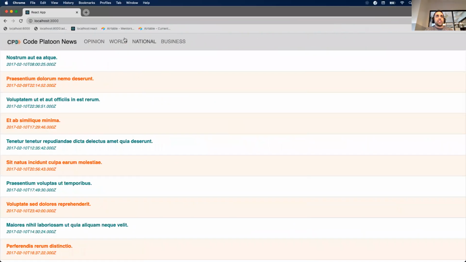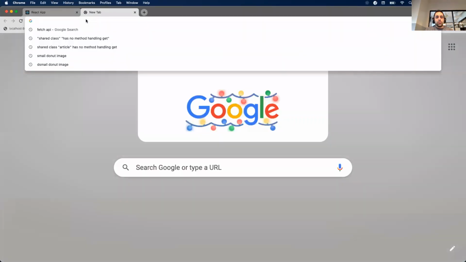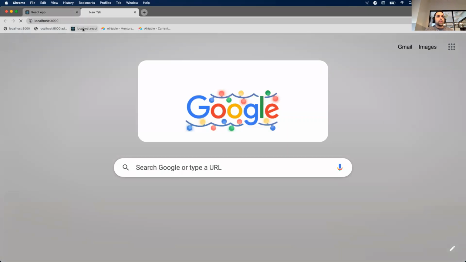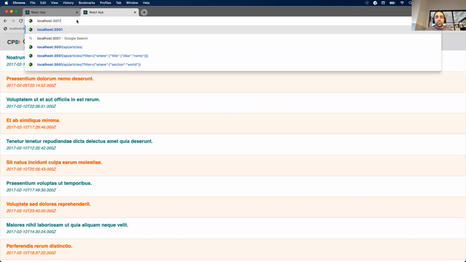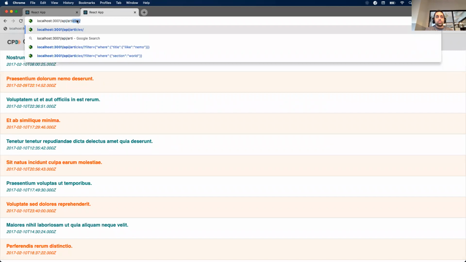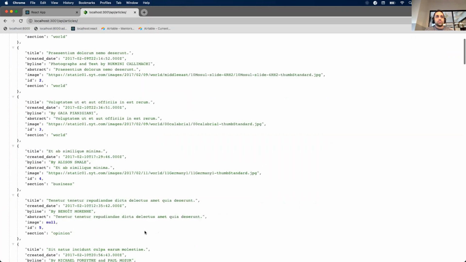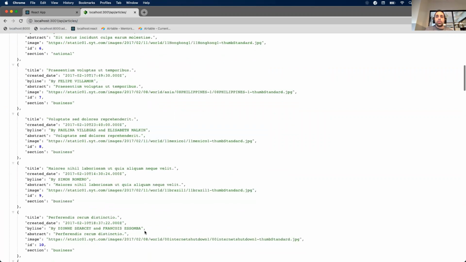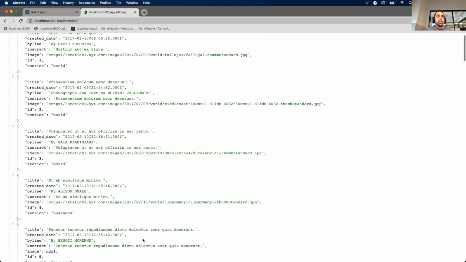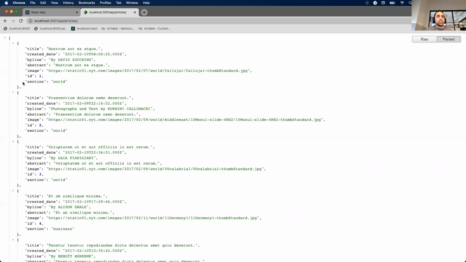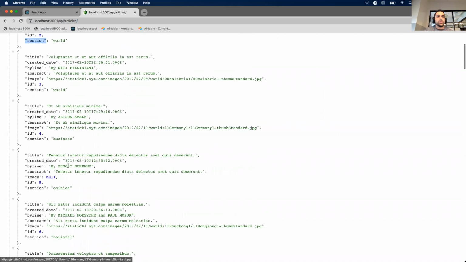If you look at the data that we're working with, you can go to localhost 3001. That's where the server is running, /api/articles. That's where you're making a request to, but you can view this data in your browser. If I go to that location, notice that this is the article data that we're actually getting back on our application side. Each of these objects represents an article. Notice that we have a section key value pair. This section is what we're going to be filtering on when we want a specific item.